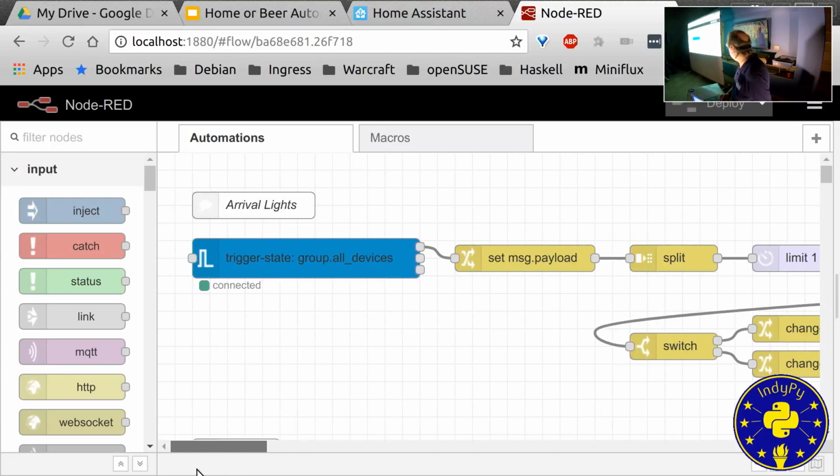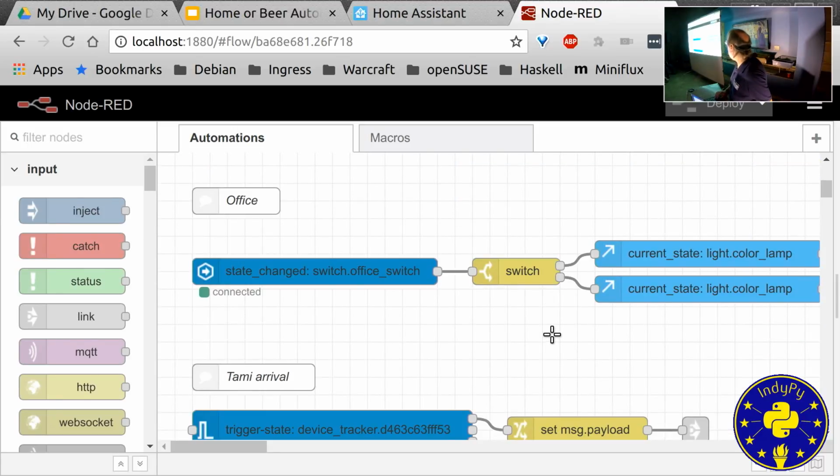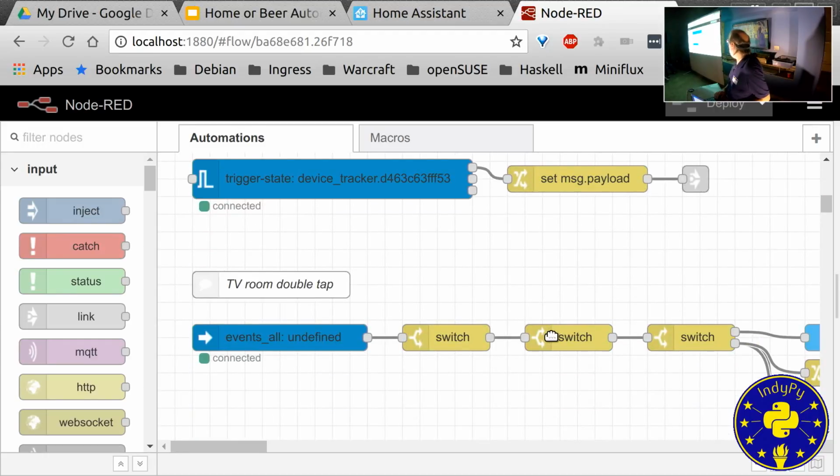Let's see if I can find some other examples of some things. Yeah, so this is my office light. It basically says, when I turn on the switch, which is a smart switch, to turn on the lights in my office, also turn on this other light over here. And when I turn that switch off, turn that other light off too. I have a special routine just for my wife when she gets home. I don't remember what that does, and I'm suspecting that I don't want to remember at the moment, so we'll just skip that.